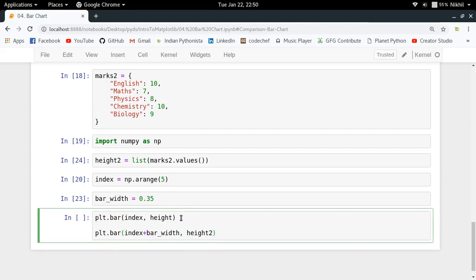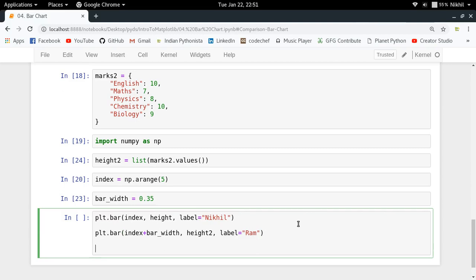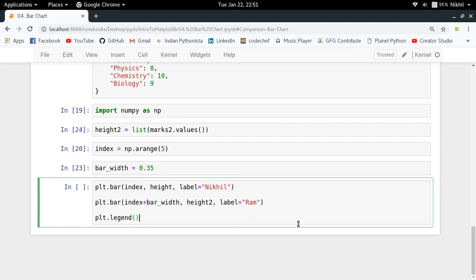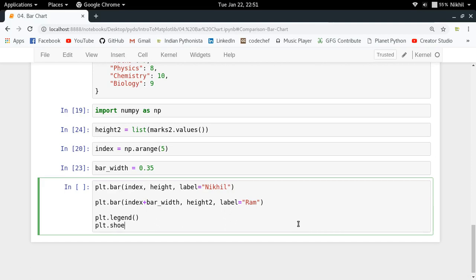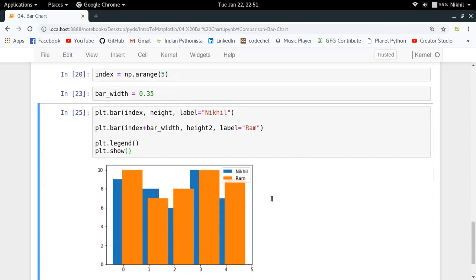So in this way I have got my data, and now I would like to just give some label to my first bar plot. So I'm just giving the name as, let's say, Nikhil, okay? And then here I'm just giving it the label as Ram. So these are going to be the particular names of my bar plot that I'm going to plot on my graph. And then plt.legend will simply make a nice looking legend for both my bar charts so that I can identify them. And finally plt.show. So let us see what happens.